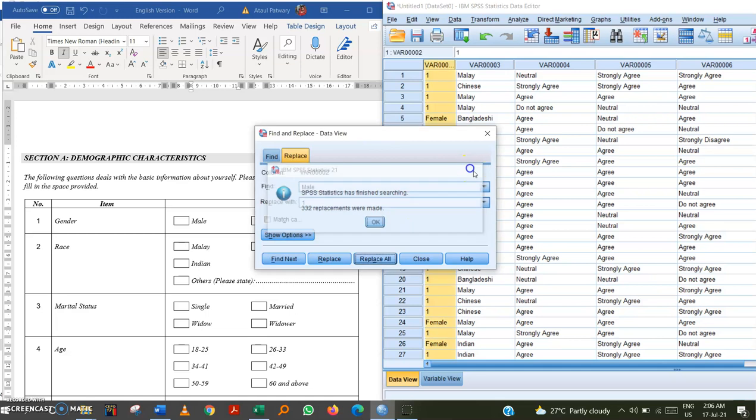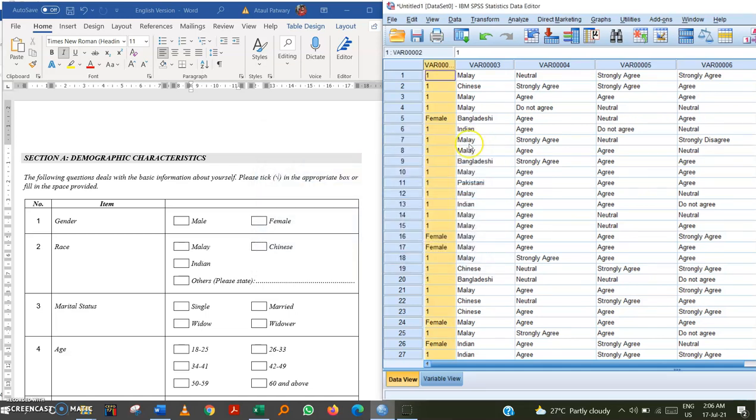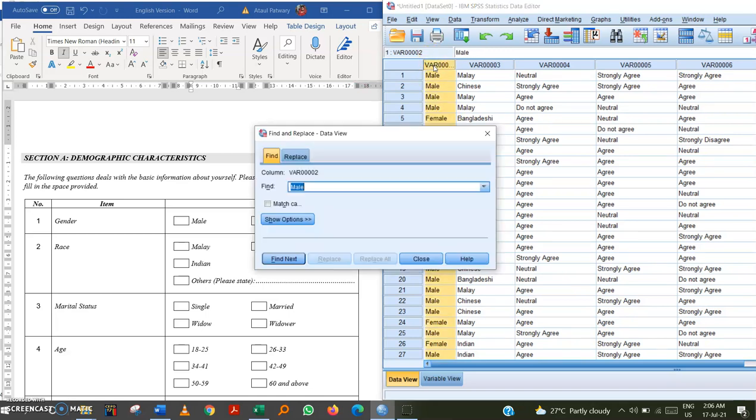So, sorry, that's a mistake, and we should know that. For example, if we put male, the computer is taking all the male, because when we write female, we have male in it also, you see. So that's why we have to take the bigger one first. We have to take the female first, then the computer will take only female. So we will replace all the female and it will be coded as number 2.